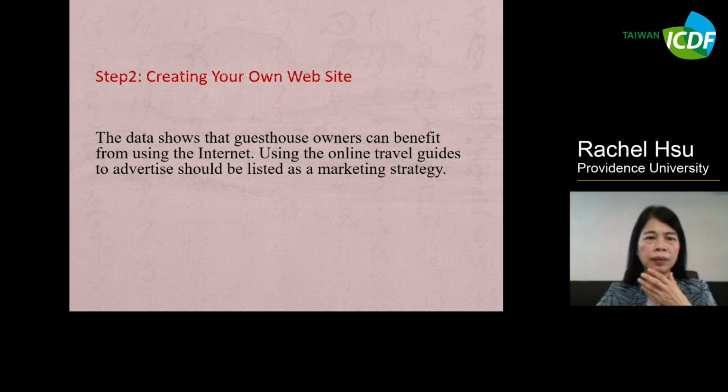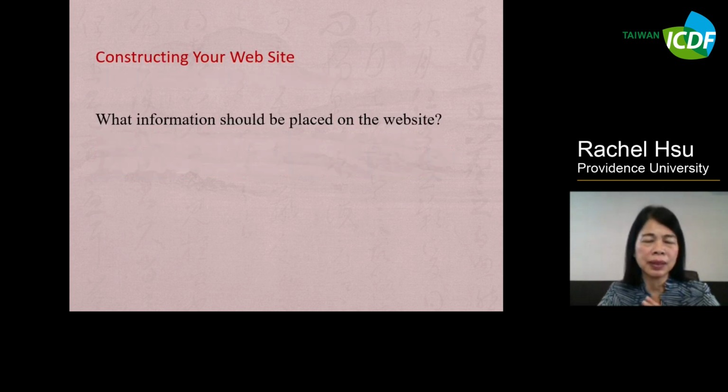The next step is to create your own website. This is a trend as well. If you want to know how high the penetration rate of Bnb websites is on the internet, you can go on to Google and type in bed and breakfast and have a look at how many search results there are. According to statistics, by using the internet, Bnb owners can gain more benefits, and using online travel directories to place advertisements should be part of the overall marketing strategies. Next one, about creating your own website.